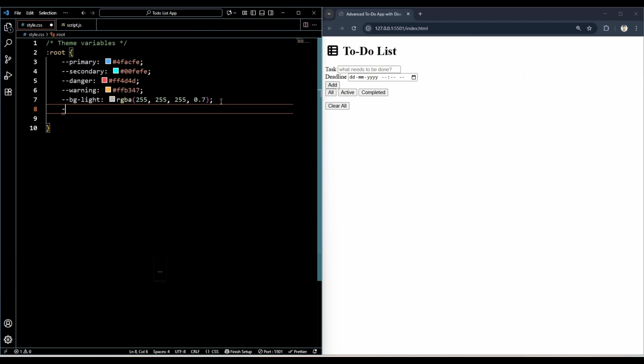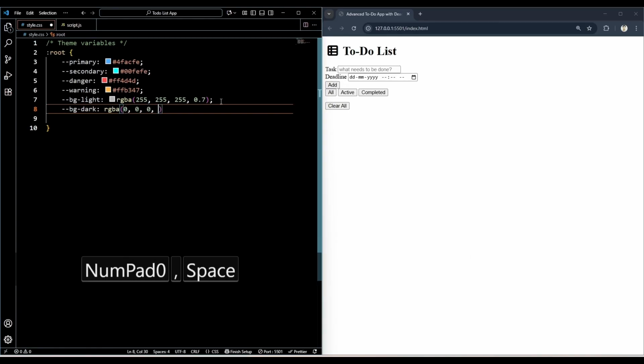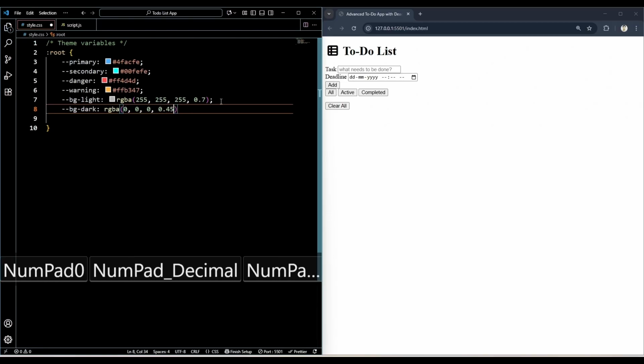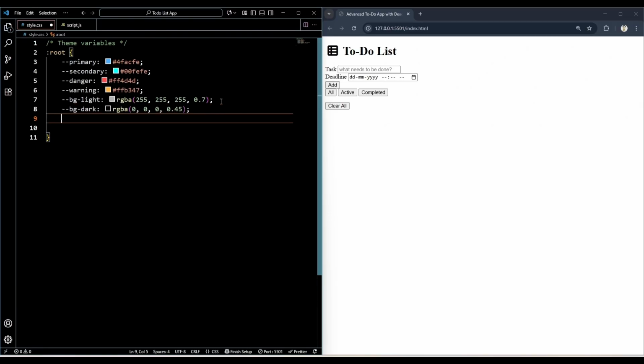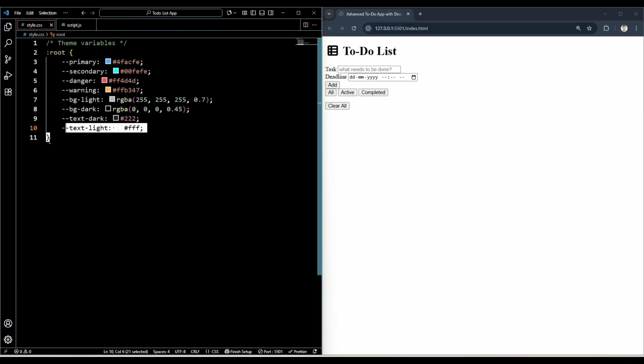Now we are going to set our busy dark color, busy dark RGBA and inside it write 0 comma 0 comma 0 comma then 0.45. Now we are going to set our text dark color and inside it we are going to give hash 222. Now we are going to set our text light color and this is going to be FFF. So this is the color palette that we are going to use in our app.